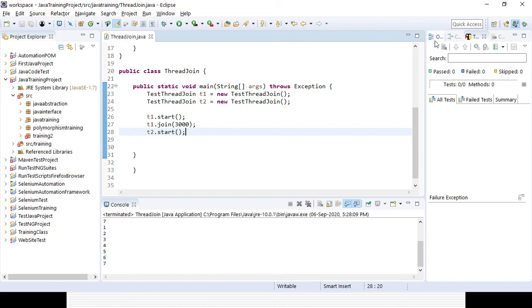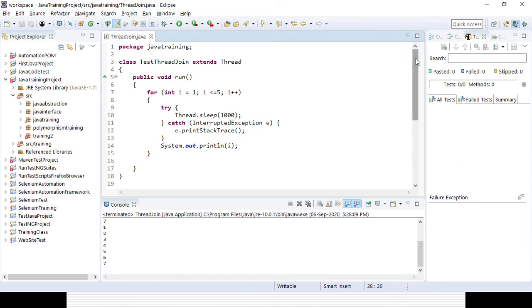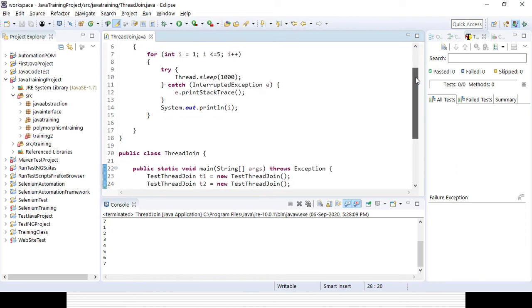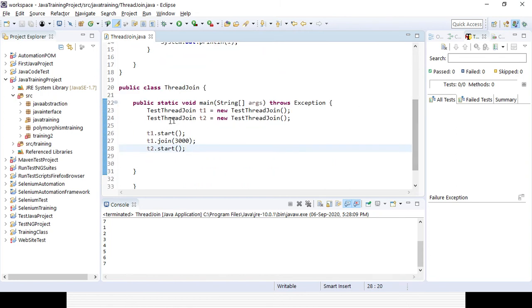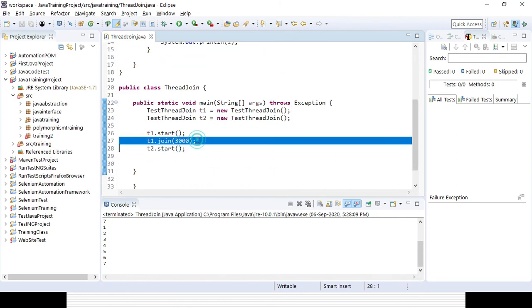So here the thread time was given as 1 second. In the 3 seconds it will print 1, 2 and 3, and after 3 seconds both T1 and T2 will come into the picture. Both T1 and T2 will work simultaneously.